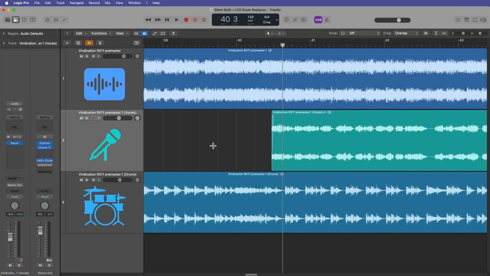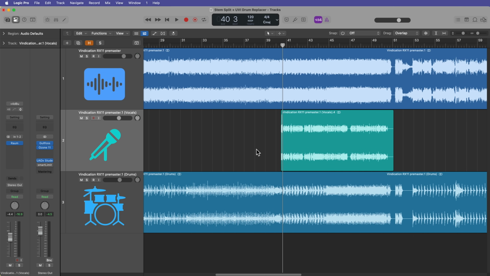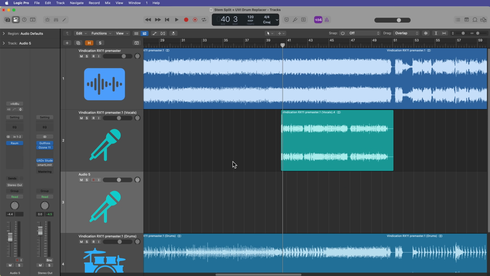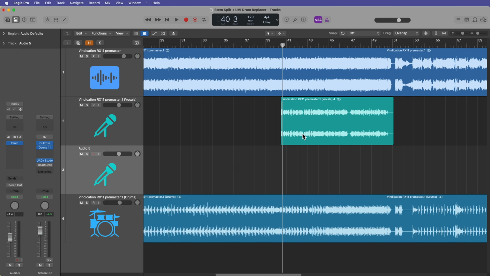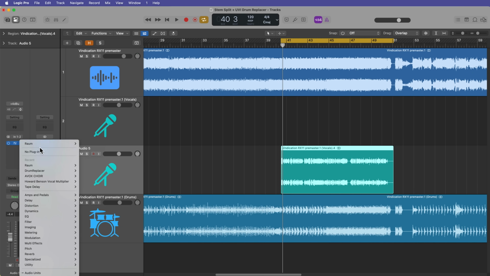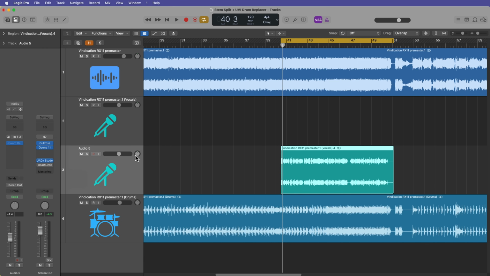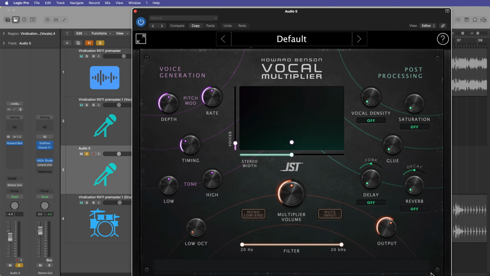Just got to find that part where the chorus jumps in there. Now, let's say for the chorus here, we don't want all this reverb, but we do want sort of a vocal thickening effect. So let's duplicate that track. Let's pull this down here. And on this track, instead of having ROM, we'll add something else. I'll add the Howard Benson vocal multiplier, for example. And then what I can do is dial in a setting I like to enhance the vocals.